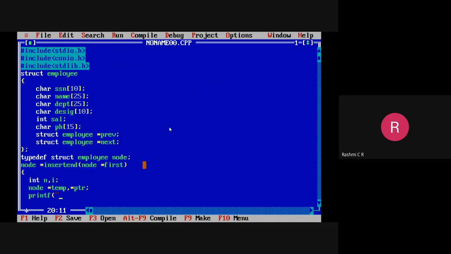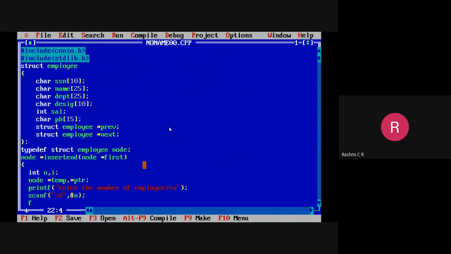So the printf statement is only for the display: enter the number of employees. Get the value of n via scanf. Then, as we know, we have to get the value for each of the employees, so we need a loop here. I will be starting with 0, and until I is less than n, I will be continuing this process.